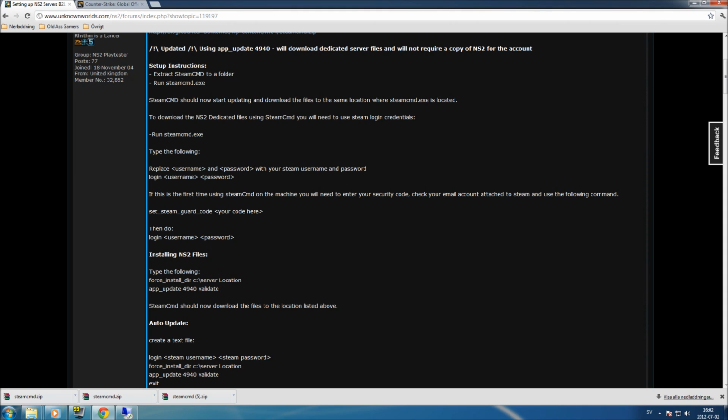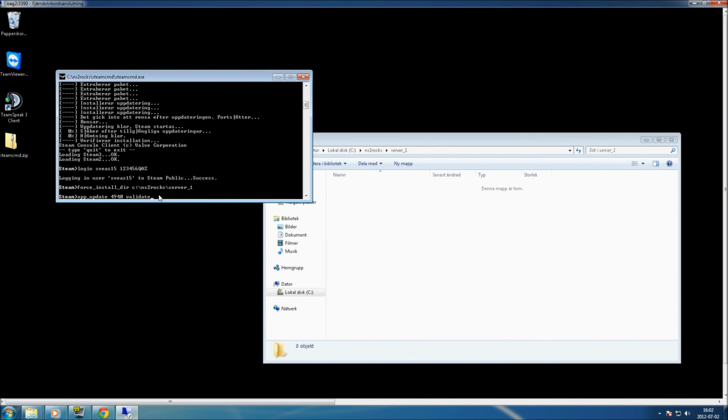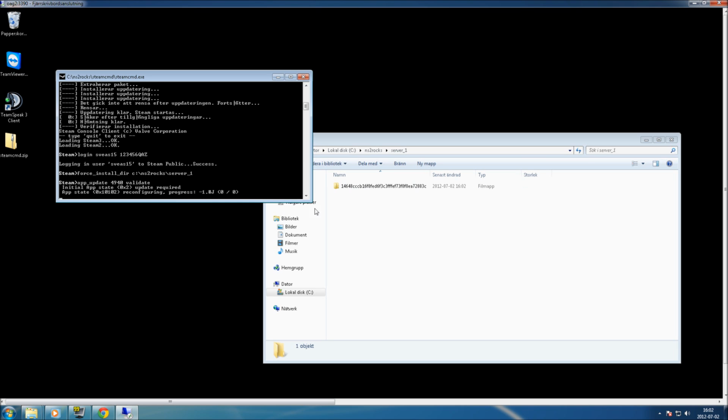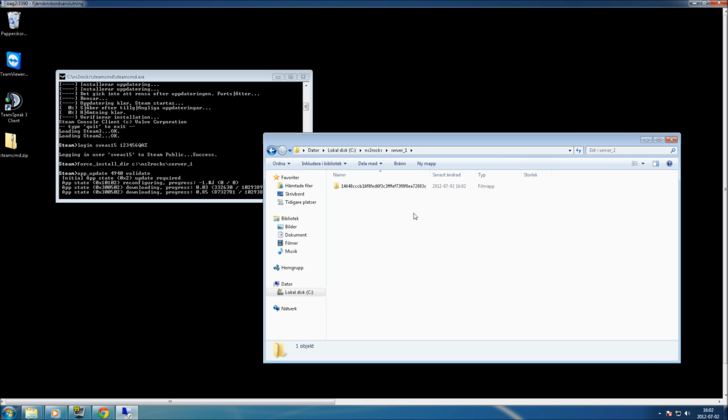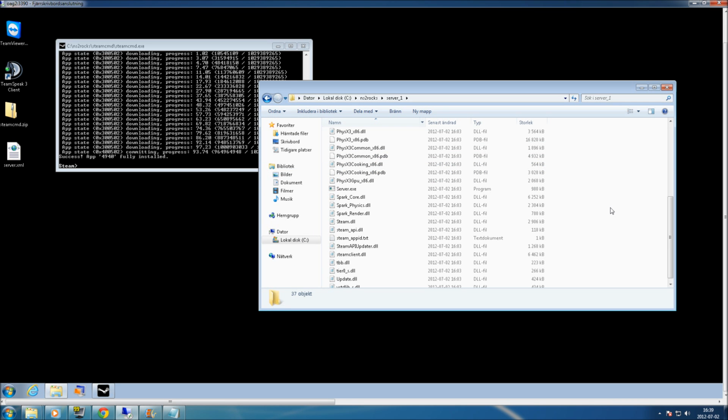The word validate means the following: if this is your first time installing, or if you're trying to verify the integrity of the server files, you write in validate. If this is simply an update to an existing dedicated server, you do not write in validate. So in my case, you write in validate. Once this is done, you click on enter, and as you can see, it is right now downloading the files to this folder. Now the download has been completed.